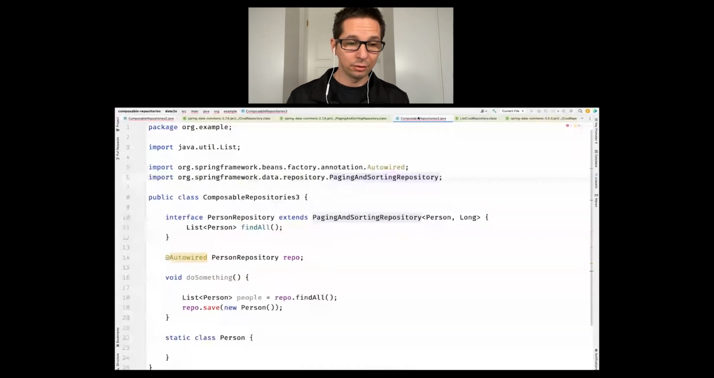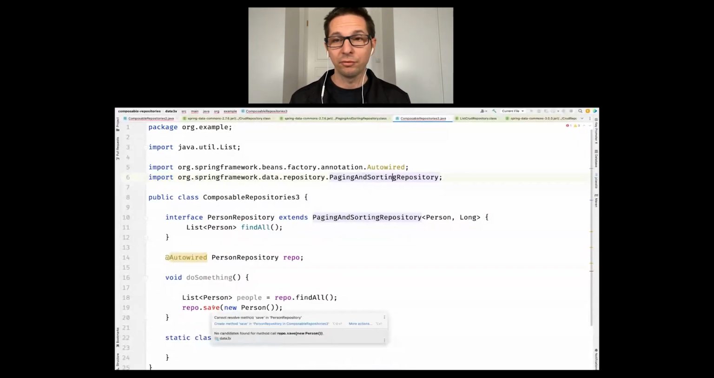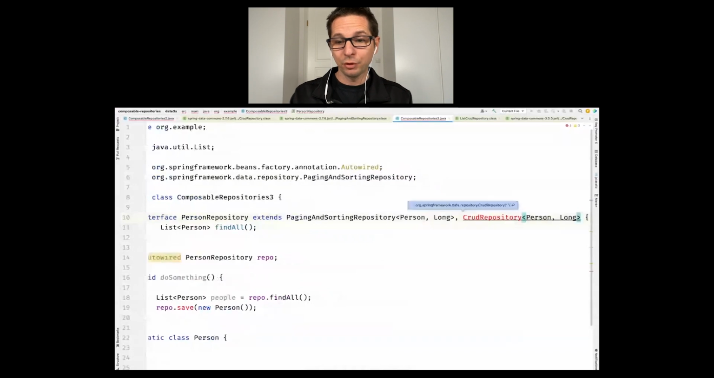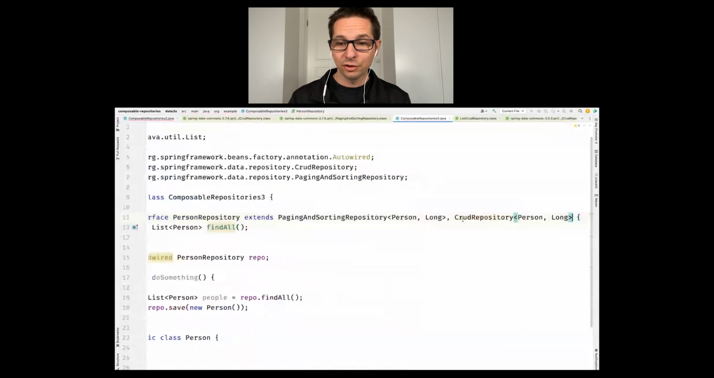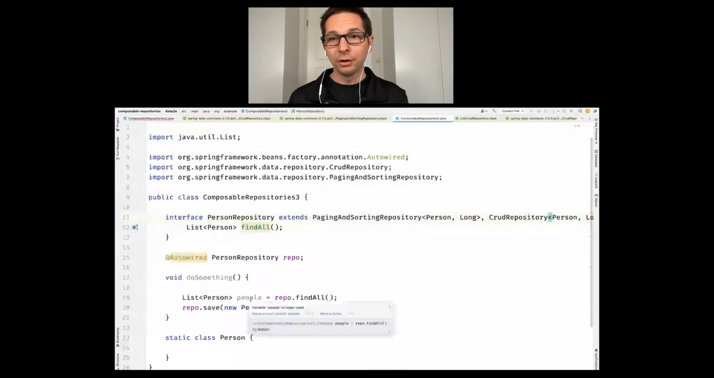If we now switch over to an application that uses the 3.0 bits, then the repository definition would look pretty much the same, but with one big difference. You will see an error on the save method if you've been using that one, just because the paging and sorting repository no longer extends the CRUD repositories. So if you happen to use the save operations, then you'd have to add the additional interface definition for the CRUD repository in order to be able to use the save method right here.